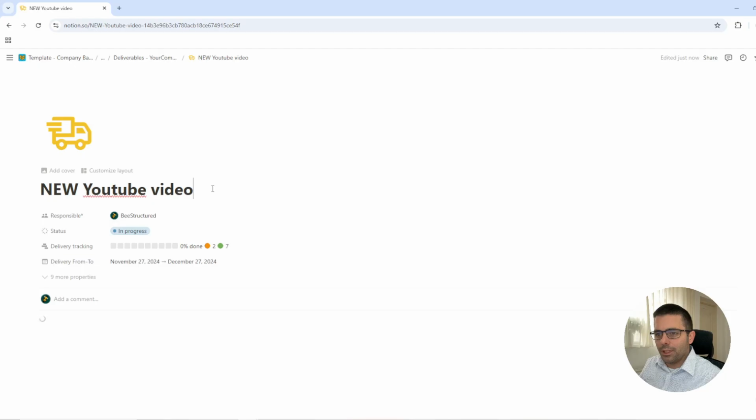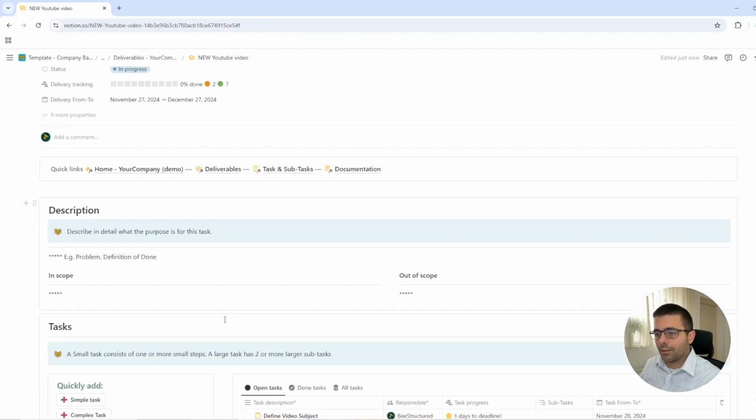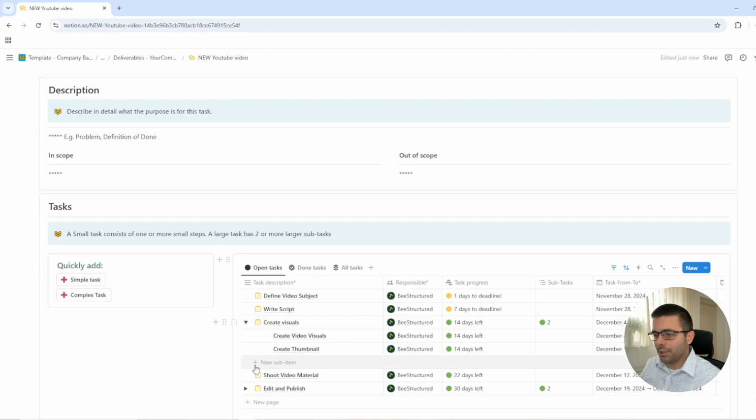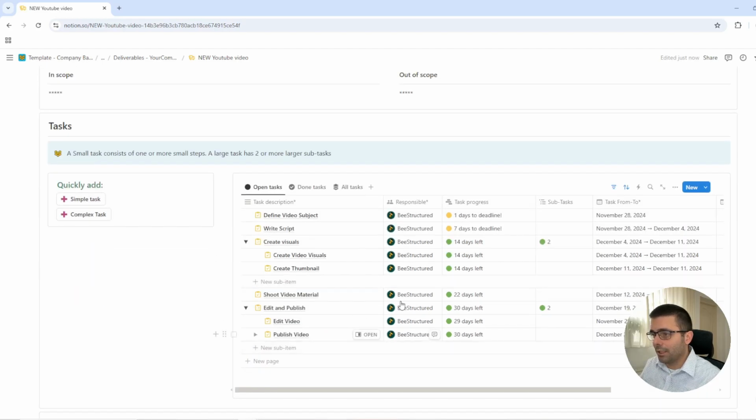Alright, so we see it creates a deliverable, and to the deliverable it has connected 7 tasks. And if we scroll down, we see that actually these 9 tasks were created. It has a responsible person, the due dates have been planned in, everything is connected with different templates. So this is basically a template of a deliverable that has been applied.